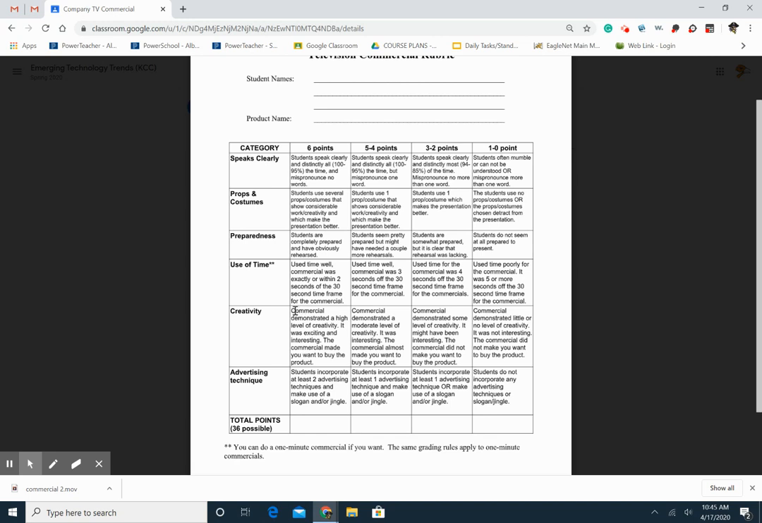Creativity. The commercial demonstrated a high level of creativity. It was exciting and interesting. The commercial made you want to buy the product.